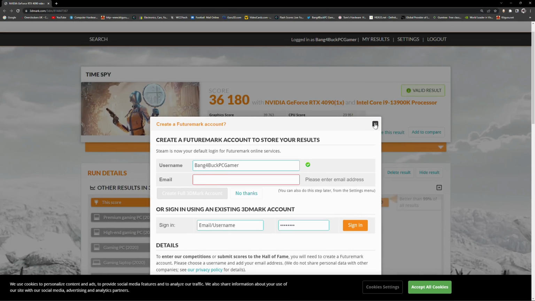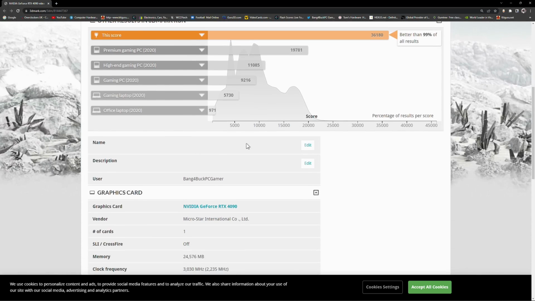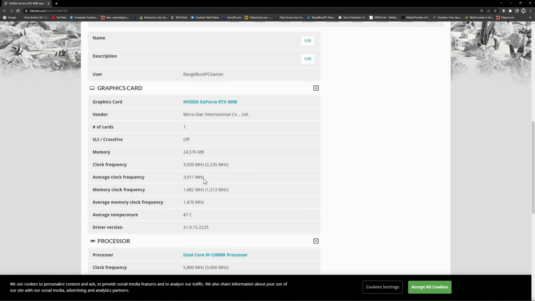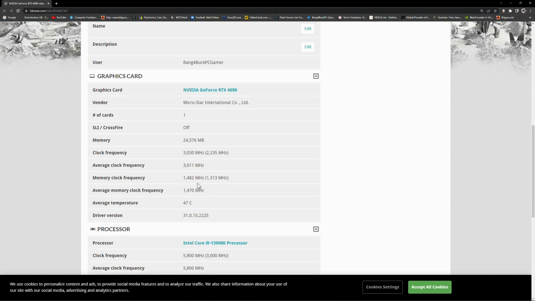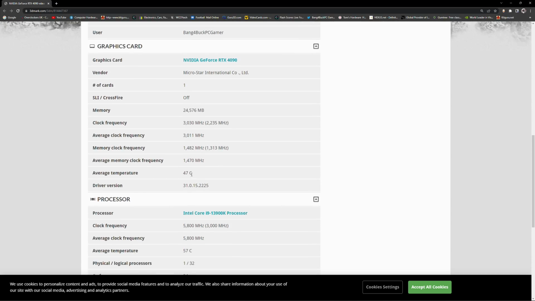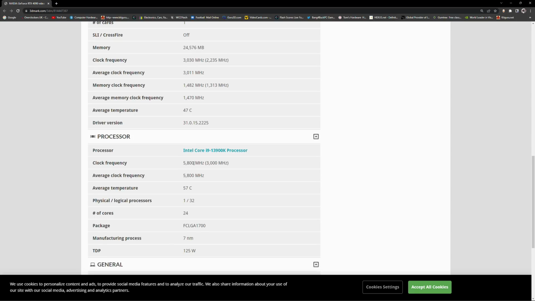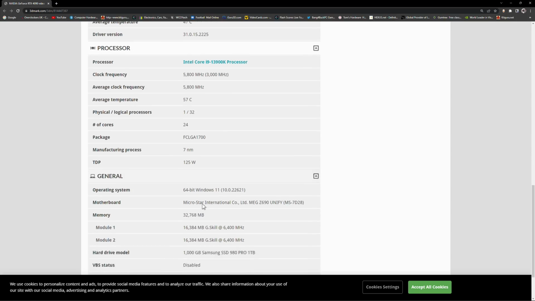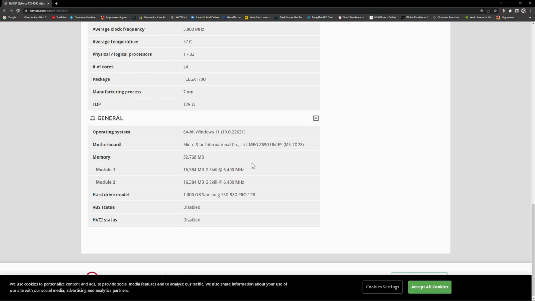As you can see, this is my account, and we can get a bit more detail on the run. So my average clock for my GPU was 3.011 gigahertz. Average temp was 47 degrees Celsius, but as you can see, the average clock of my 13900K was 5.8 gigahertz, and of course 6400 megahertz of DDR5.